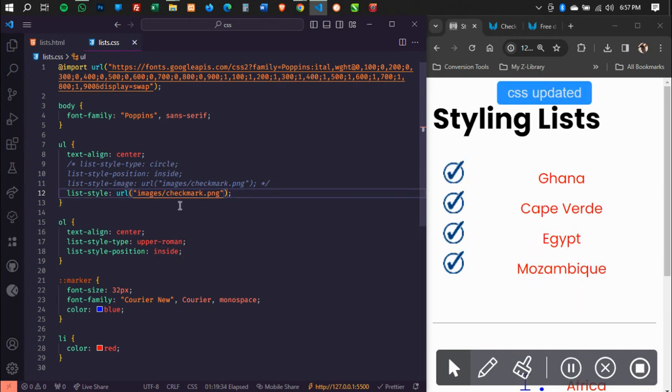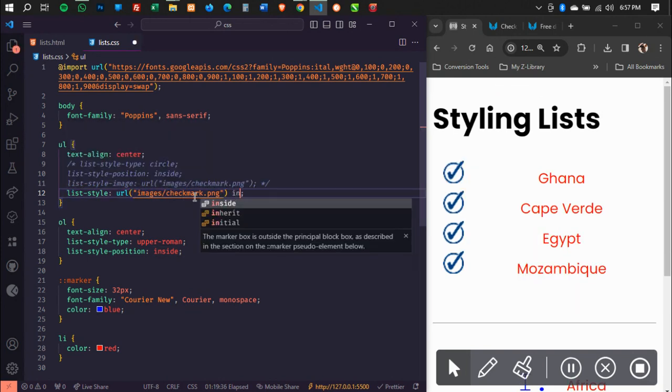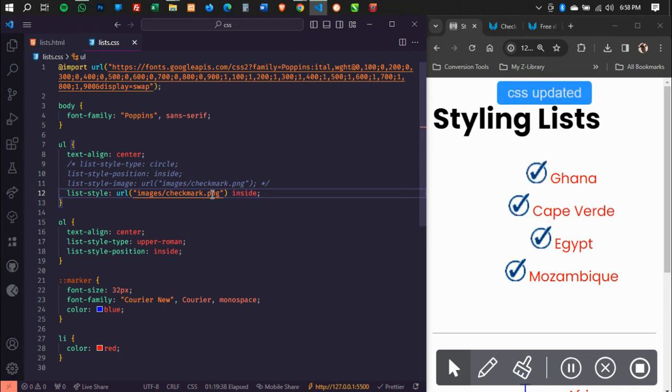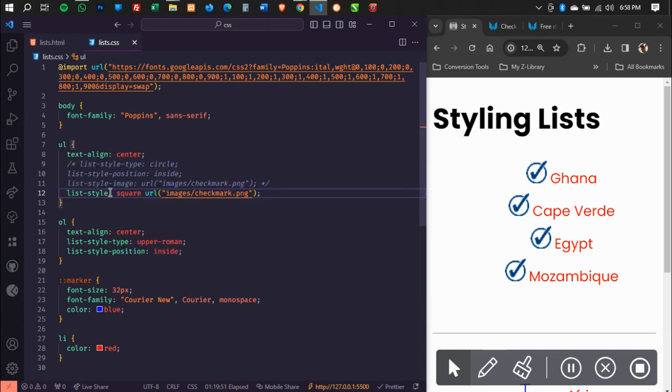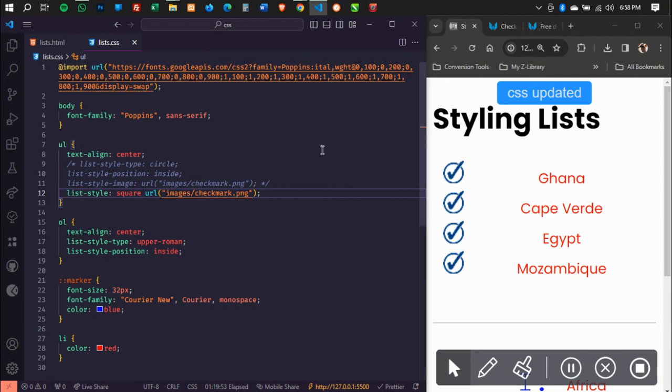So I can just say list-style-image and it's going to work. I can say list-style-image inside. I supply the URL of the image and then the inside, and that's going to work. I can just take this. And one thing you realize is that when I give this a square, the square is showing, and the square is acting as a fallback, right?